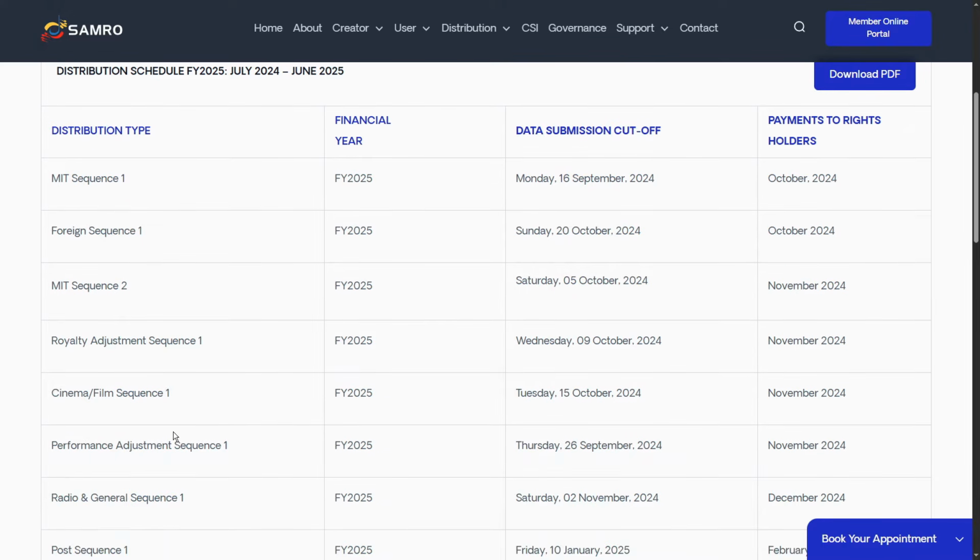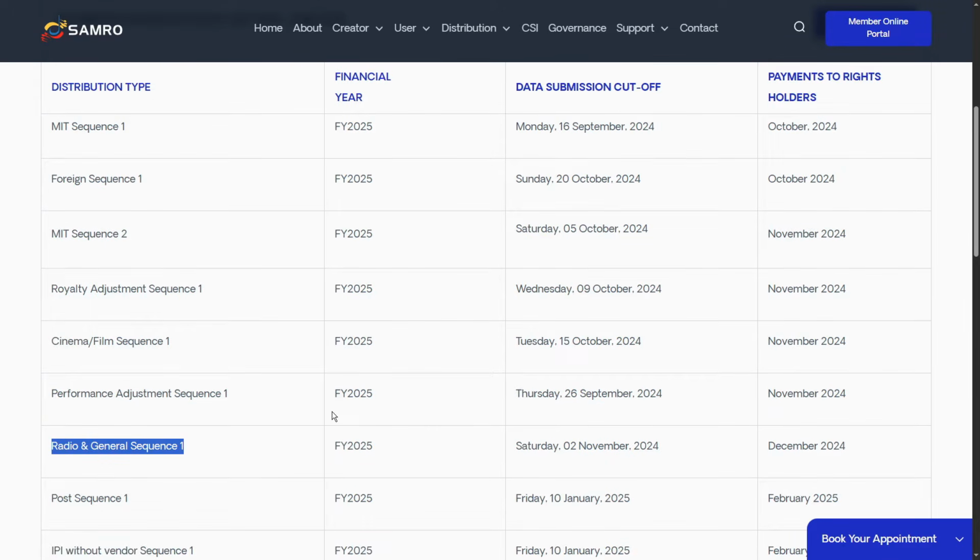But for simplicity, let's just go to radio in general over here. So radio and general is royalties distributed from radio use and general use. So that's the distribution type column. The next column is the financial year. So this is the year it'll be paid. So for financial year for SAMRO, that is 2025.